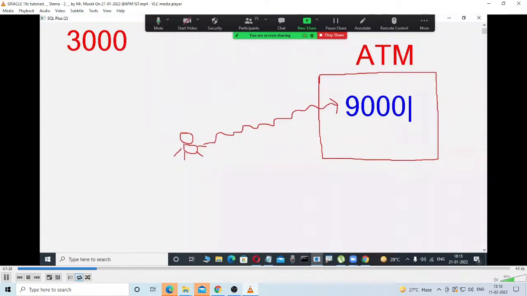No. Here my balance is 3,000, but how can I get it? Okay, so 9,000 rupees is impossible. In this case, it will give a message. You are observing on your ATM machines, yes, some message will be displayed. Suppose it is an insufficient funds message.